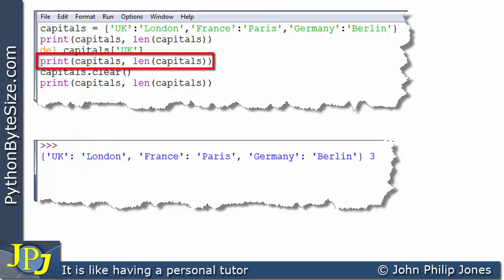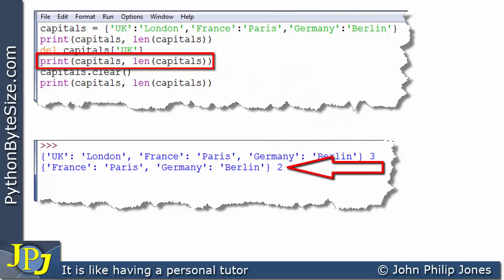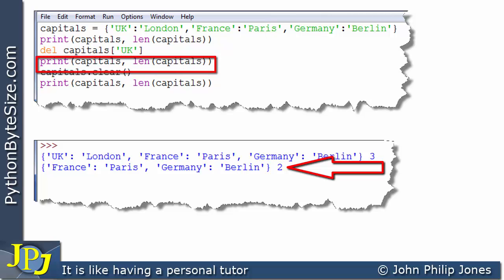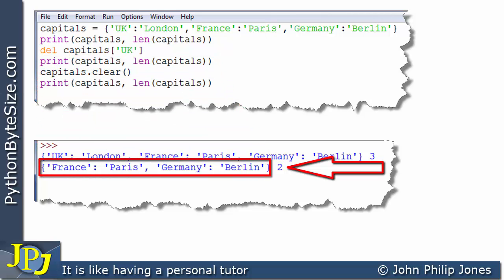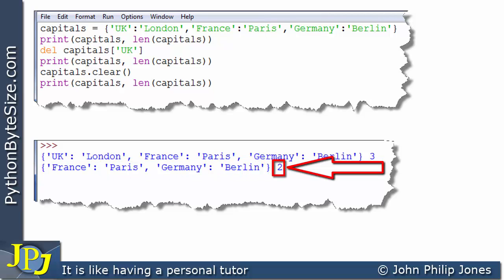Now, this program statement here we can see is exactly the same as the program statement we looked at a moment ago. But of course, this particular statement is now going to show the dictionary after we've removed one of the items. So when we execute this statement, what in fact we will see at the output is as shown here, and we can see indeed that the dictionary has been reduced by the removal of the UK and London key value. And over here we can see this is 2, because now the length of the dictionary is 2 items.